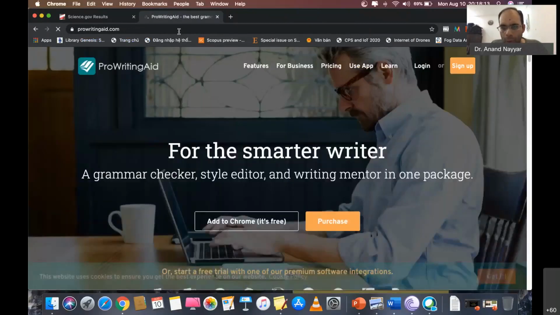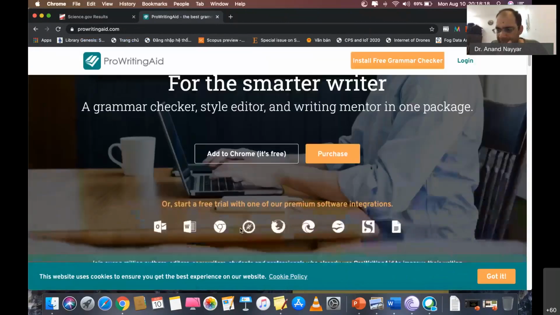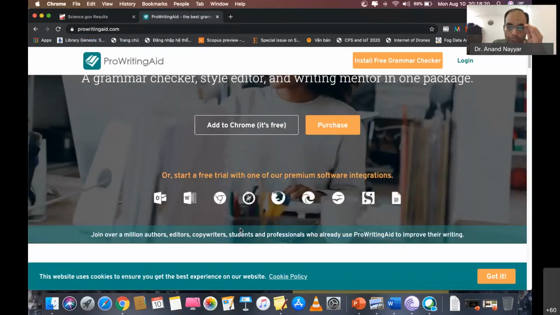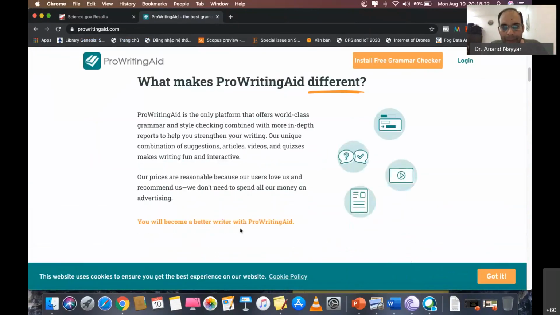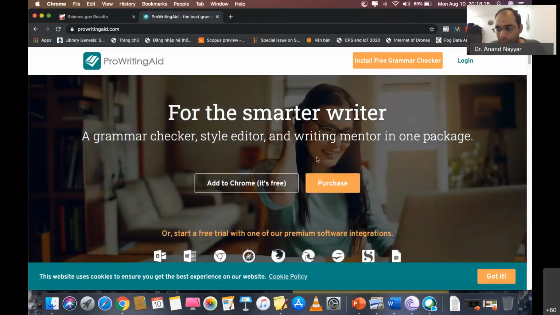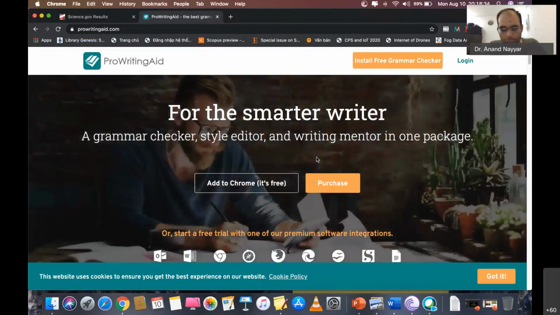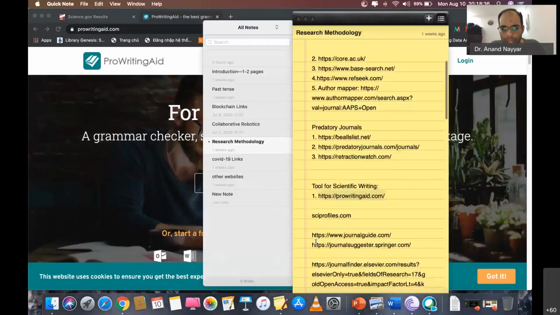So this is a tool that you can use, and you can add it to Chrome for free. And even the price is cheaper than Grammarly. So you can see over here, it is a grammar checker, style editor, and even a writing mentor. It can even rephrase the sentences. So don't go for ref and seek or other things. This tool is better as compared to ref and seek, Grammarly, and Ginger. So use this tool. Now the next website which I would like to inform all of you.